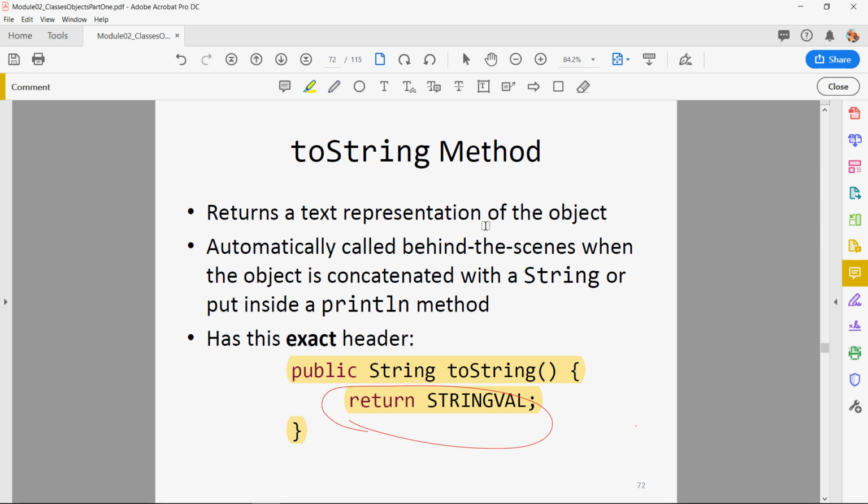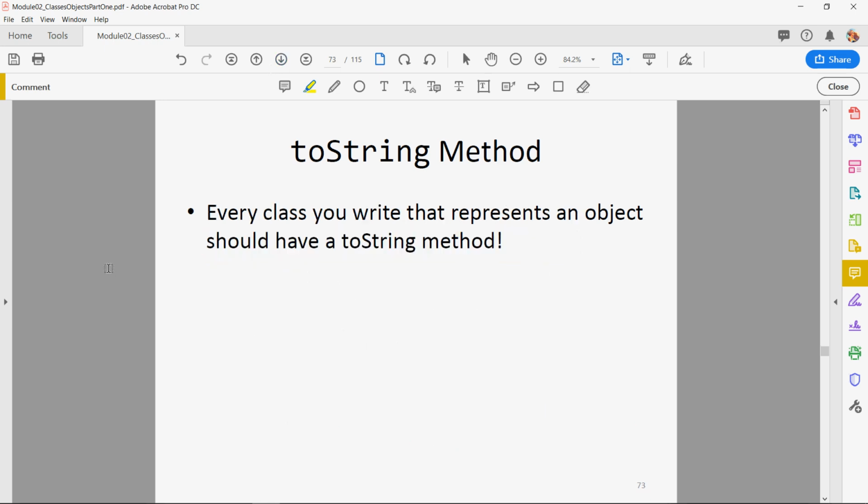The nice thing about toString is that it allows you to easily print an object. And because it's this special method, you actually don't even have to directly invoke it. If you put an object inside of a print line, toString will be automatically called behind the scenes. And I'll show you what that looks like in a moment. So every class that you write that represents some object should have a toString method. So it's important that you include a toString method.